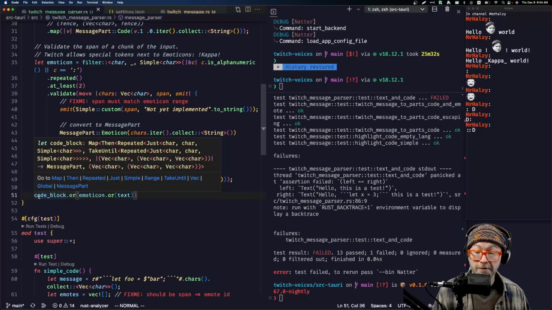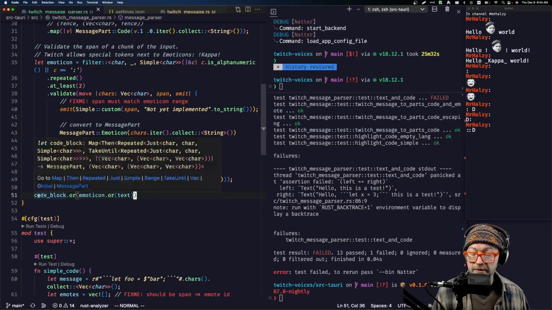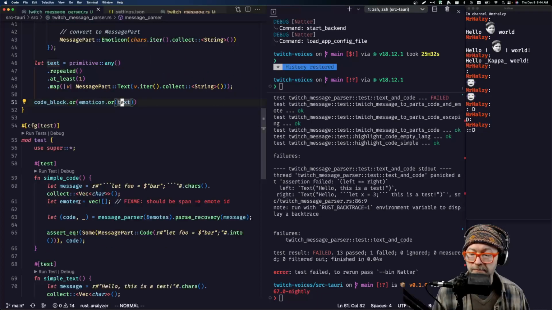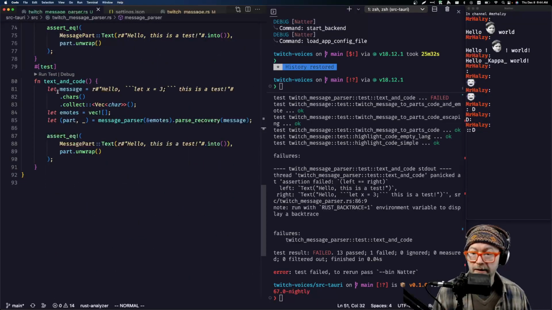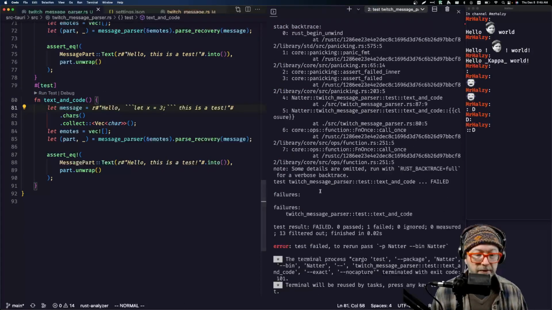We didn't talk about how we combined these at the end. So I said, if it's a code block or emoticon or text, hoping to set up some precedence here. And then we have hello, and then a code block, and then text, because we are erroring on every emoticon currently. And if we run this, it fails.